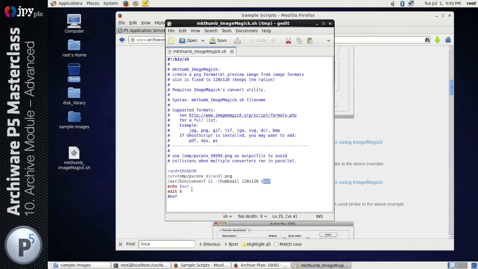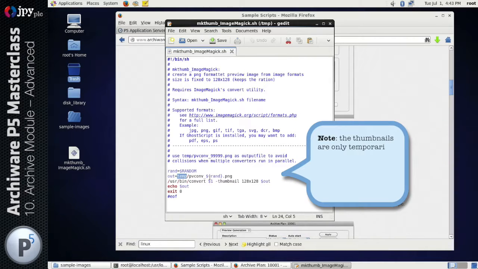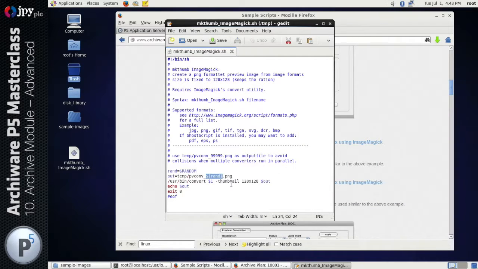So the script is really simple, and out is defined as a file name under the temp folder, which will be under the AW folder, and we just generate a file name for output, which is going to be a PNG with a random number so that all the files are uniquely, or hopefully uniquely, named.